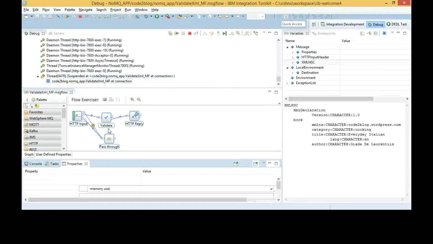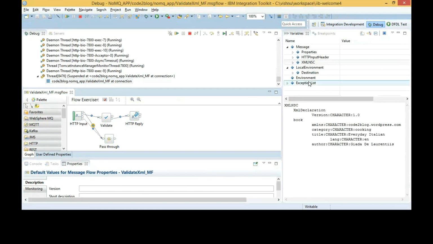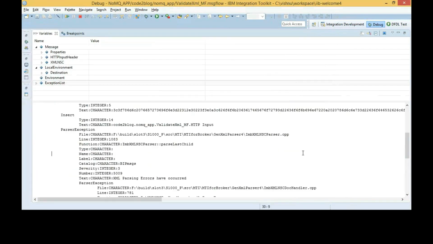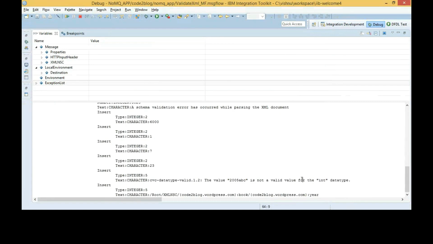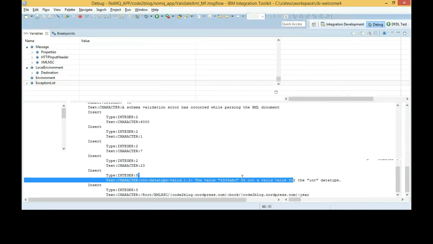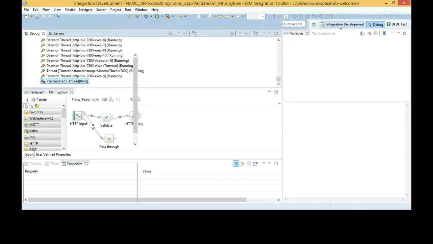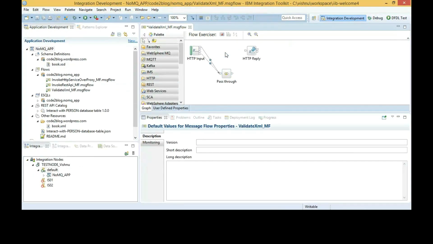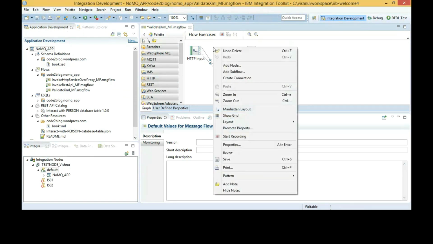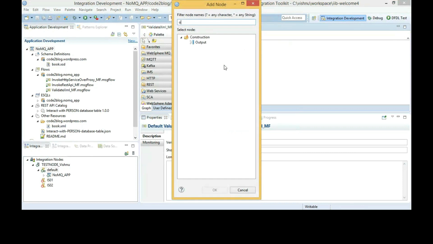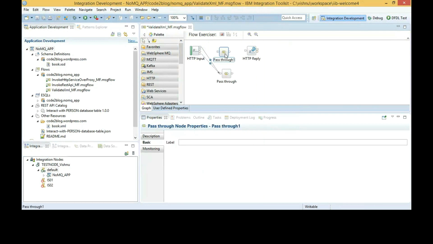The failure terminal has created exception list. And what does the exception list say? It says ABC is not an integer data type. This means validation is done using the schema that we created called book.xsd. If validation is being done by the HTTP node, we do not need validation node. Add a pass-through in its place and test again.